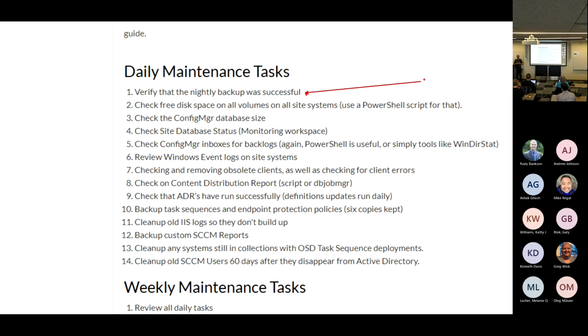log into your backup portal and then check your email. It should be some sort of notification. Same thing, checking free disk space. If there is one thing that makes ConfigMgr not happy, it is running out of disk space on either your content library or your SQL volumes or both. Not happy. Not that that's ever happened to me. It does.